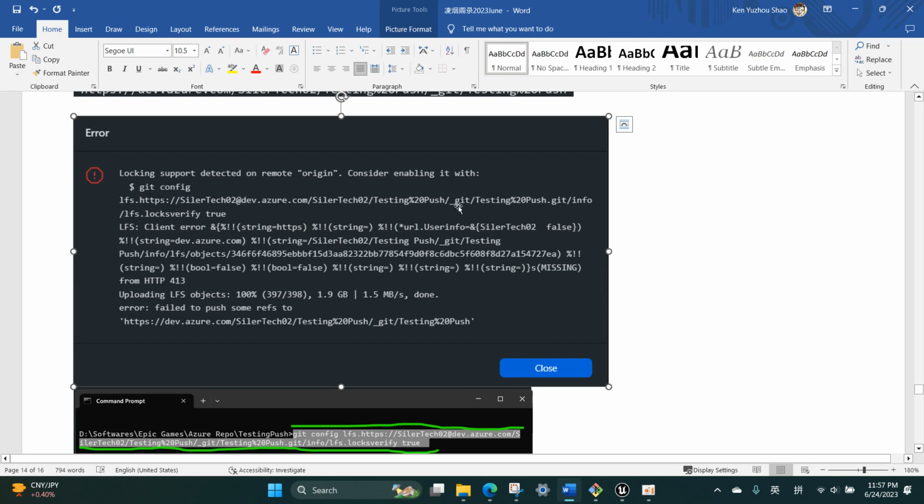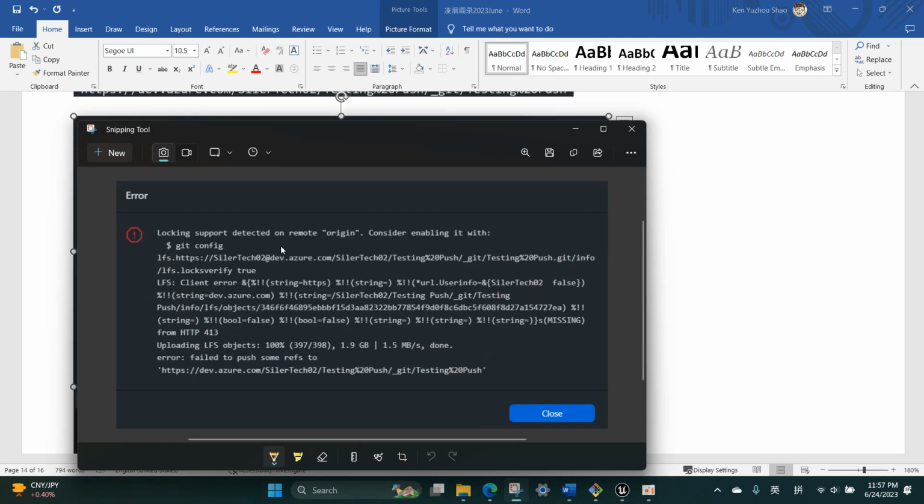And this one, if we read it carefully, is actually two problems. First, it asked us to log in support, and second was the LFS lock error. For the first one, see, it has given the hint: consider enabling it with git config. Whatever starts with git config, I think it's something related to typing code on the command prompt. So what I did was copy until here, these 3 lines of code.